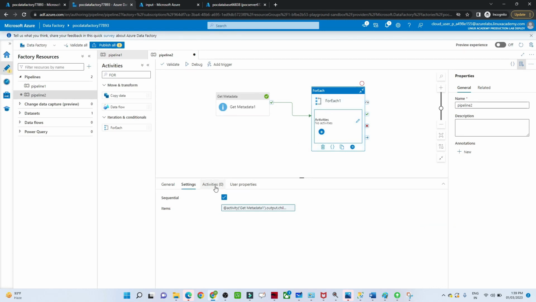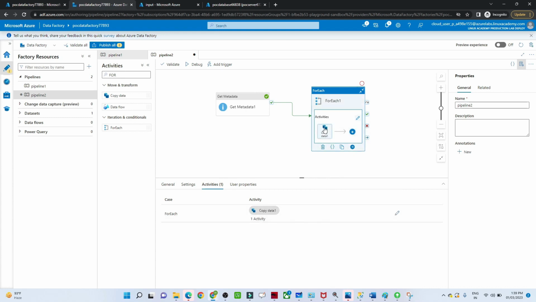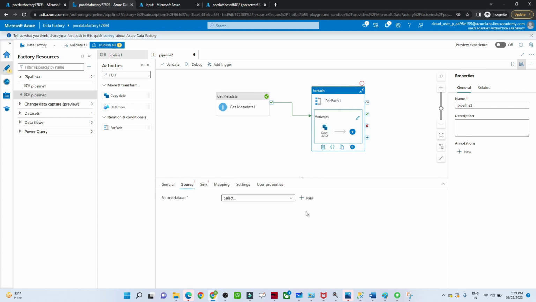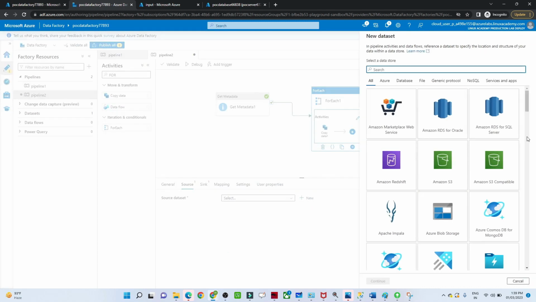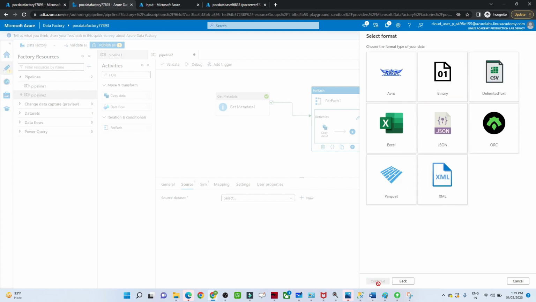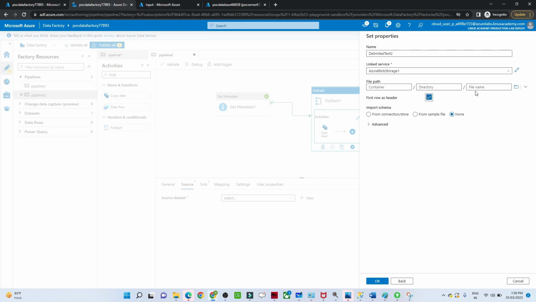Now we have to add an activity here. Go to the activities, or you can click the plus here also. What activity do we want to perform? We want to perform a copy activity, so I'll select the Copy activity. Once you click on the Copy activity, we have to select our source. What is our source? For that we have to create our source location. Our source is blob storage. I will select that and continue. It is in CSV format, I'll select that. For the linked service, I will use the same linked service, and first row as header. So this is what I have selected.